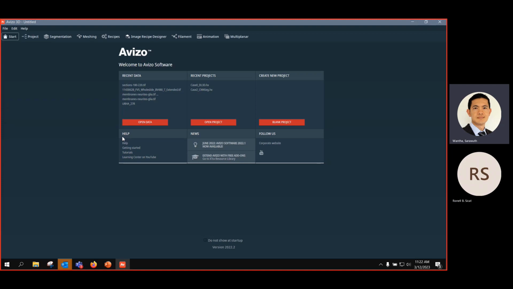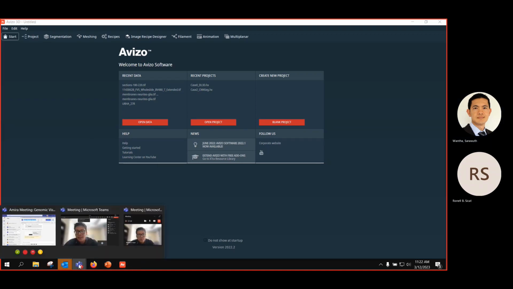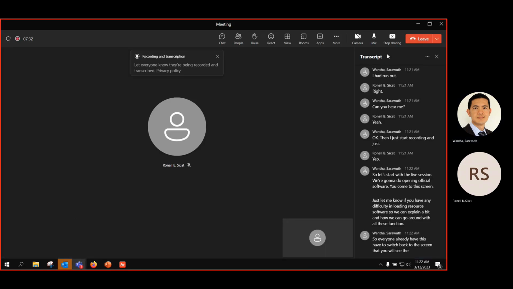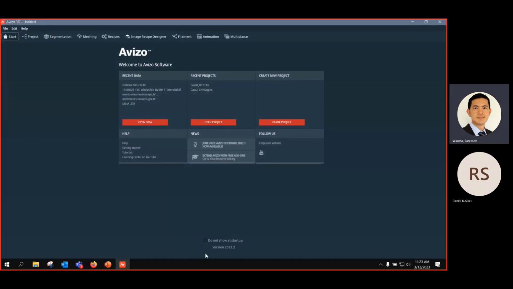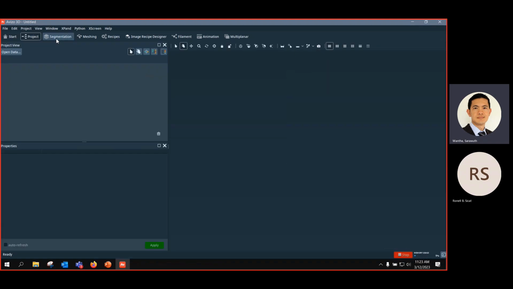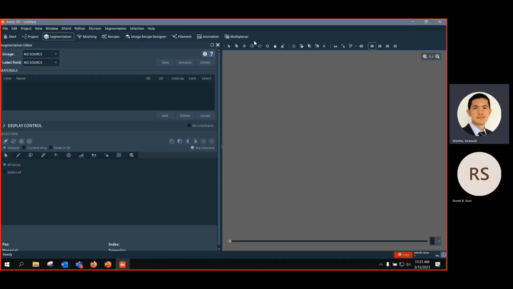So if everyone already has this, I have to switch back to the screen so that you will see the software. Okay, so here comes the interface of Avizo software. Can you open the software and see something like this? Okay. Once you have the software open, the first interface you will see is the start page, and next to it there will be workrooms. So if you click on the project workroom or segmentation workroom and so on.